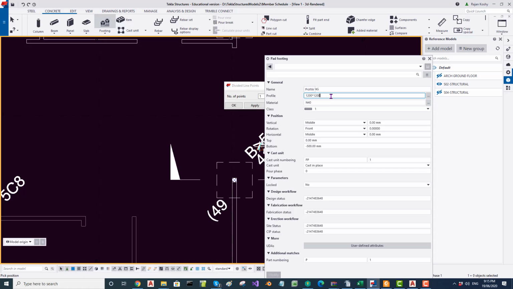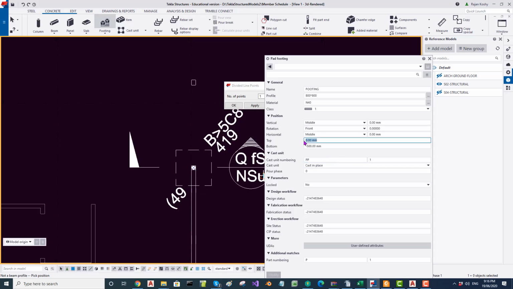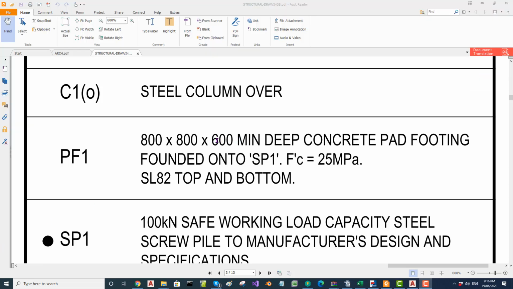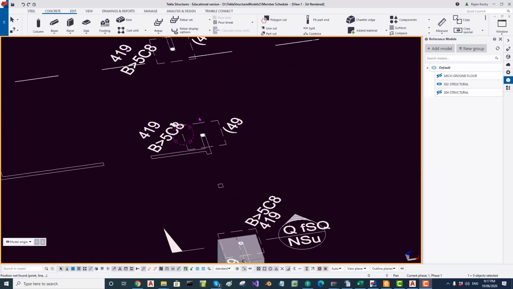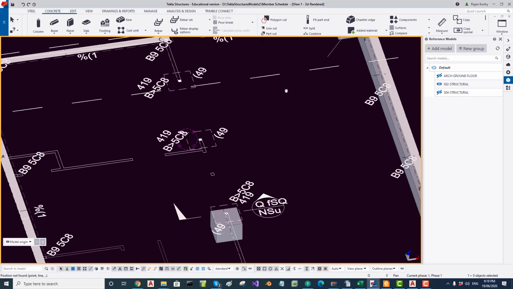Okay, the pad footing is 800 by 800. So I get rid of the 1200, put 800 star 800. The top level is 150 below 0, so I'm going to put minus 150. The bottom level should be 600 depth, so bottom level should be 150 plus 600, minus 750. Okay, so minus 150 and minus 750, and I'm going to pick this point, and here is a pad. Now you go ahead and model this pad, and all the beams around.